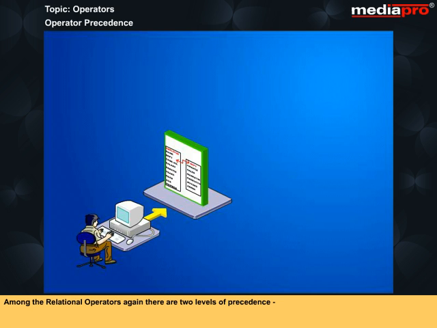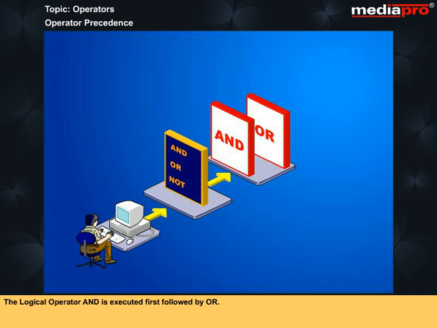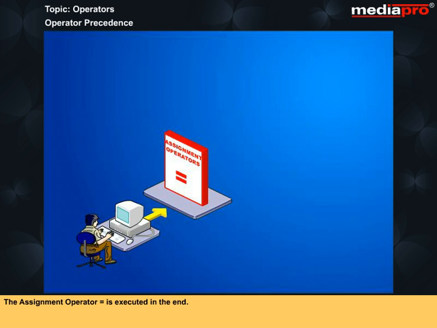Among the relational operators, again, there are two levels of precedence: less than, greater than, less than or equal to, greater than or equal to, associativity left to right; equal to or not equal to, associativity left to right. The logical operator AND is executed first, followed by OR. The assignment operator equal to is executed in the end.